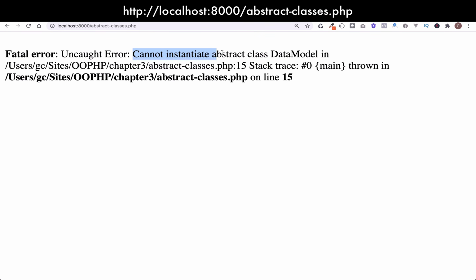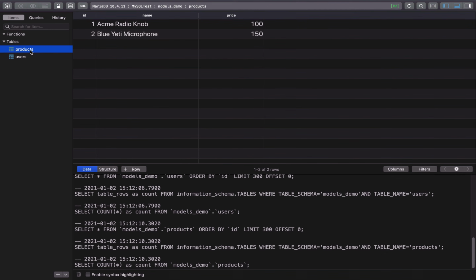So over to the browser, and it's telling us we can't instantiate abstract class data model. The reason why we can't instantiate it is because it's abstract. And abstract classes aren't supposed to be instantiated, they're supposed to be extended. So let's do that now.